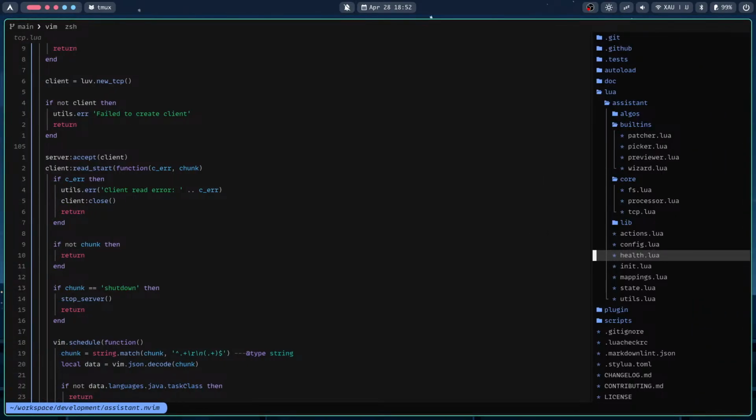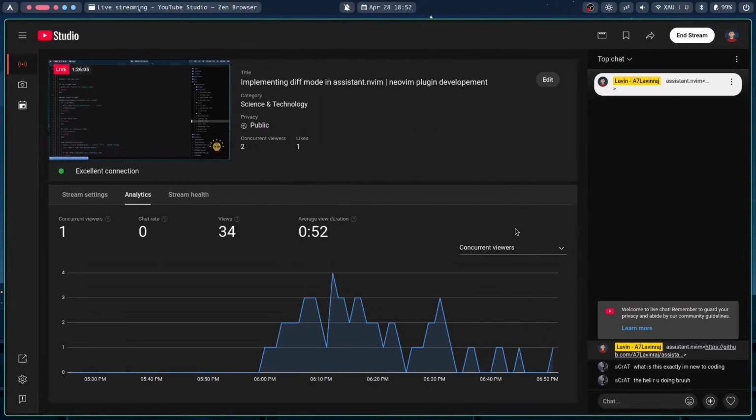This stream is all about, I think, modularizing the code base. Now the diff mode is so easy to implement when we're moving further with this new modular code base. So see ya guys, we will meet you in the next stream tomorrow.